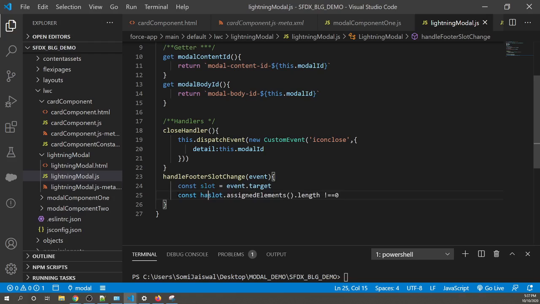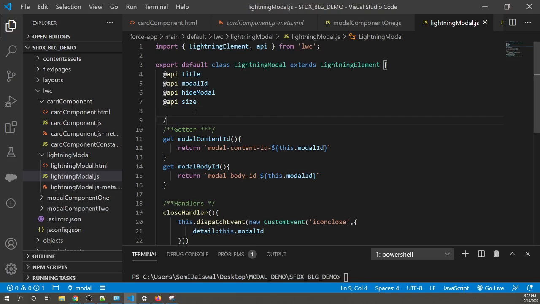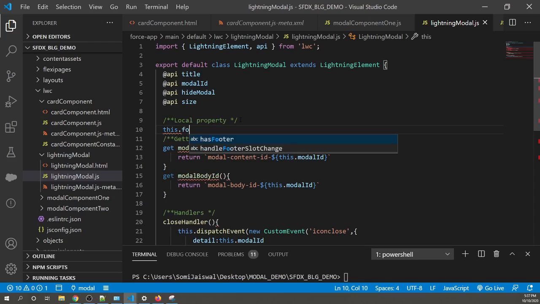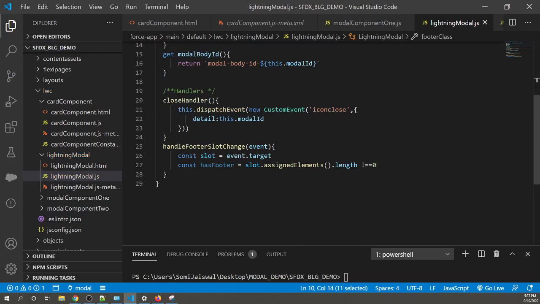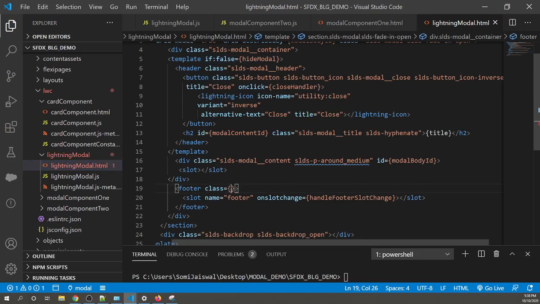So I'll do it as has footer, some variable I created, and I'm storing that value whether it's true or false. And I'm going to create another local property here, and I'll say this dot footer class. I'm creating the variable only, the footer class, and I'll use that footer class below and say this dot footer class equals, if has footer is true, right? So if this property is true, meaning the content is there inside the slot, then use the class that we removed from the HTML. That class is slds-modal underscore underscore footer. If it's not there, just keep it empty. This particular class I'm going to use in the HTML dynamically. So this is another way you can play around with it. So let's go to our output and see whether it's working or not.